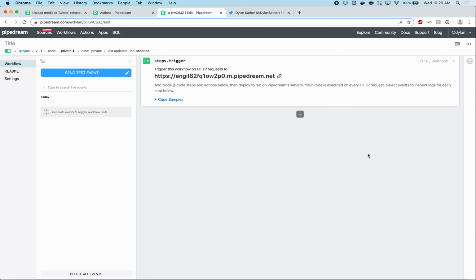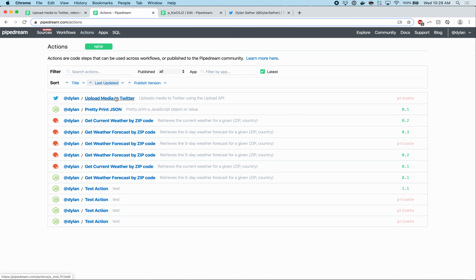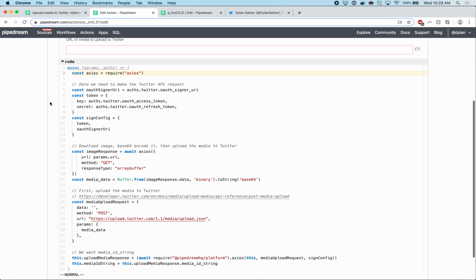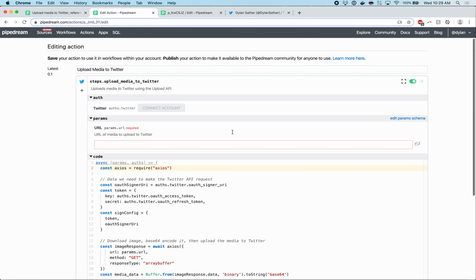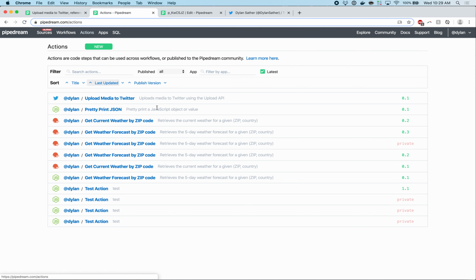Let's say I thought this is a really cool action and I wanted to share it with the world. I go back to Actions, select this. There's this Publish button down here. Publishing an action makes it available to anyone to use. Okay, I publish it, go back to Actions.